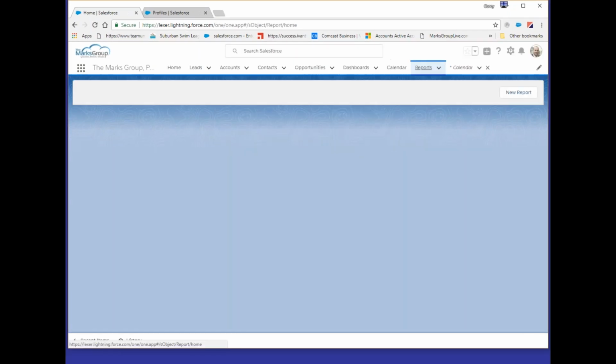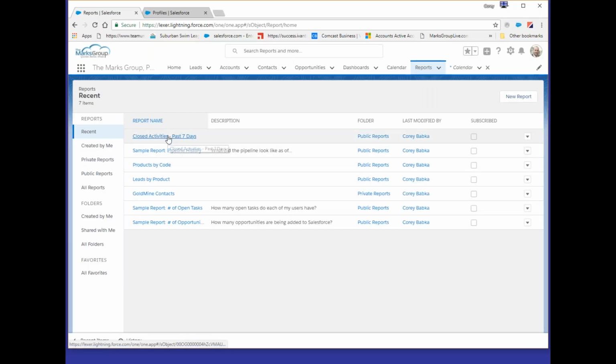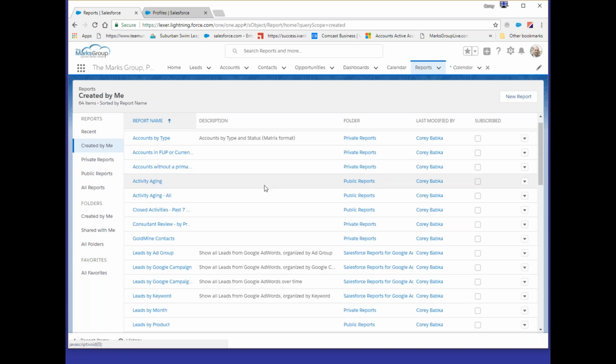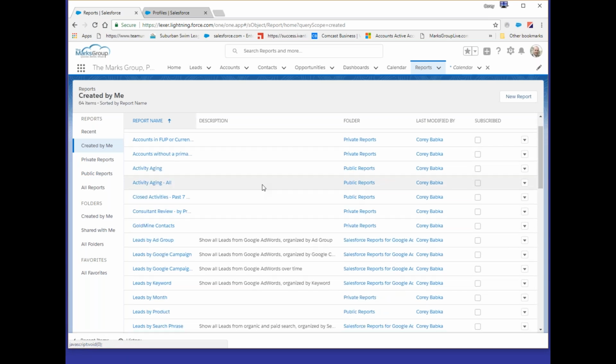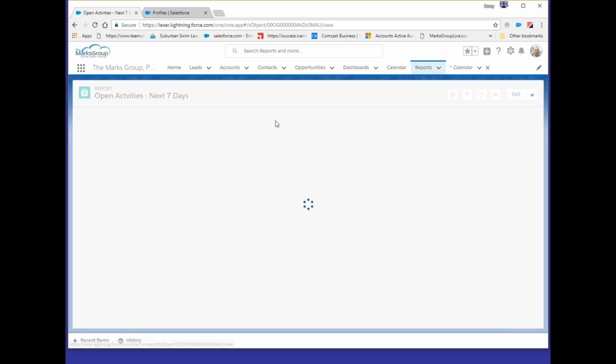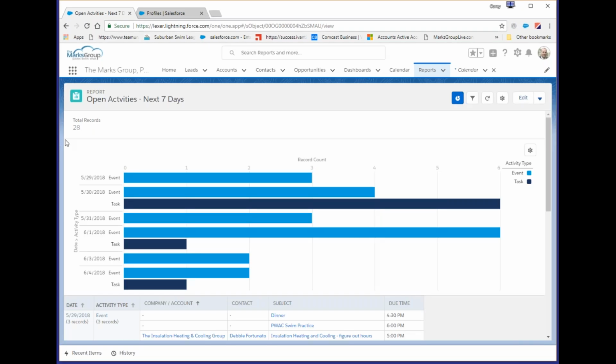We go to Reports here: sample, closed activities, products by code, leads by product, Goldmine contacts, sample report. You go to created by me, and you see all these things here: activity aging, closed activities past 7 days. These are all my different leads by month, which I could do here if I wanted to. There's leads by product, which we already had, and open activities next 7 days. We'll just do this one. And it's a nice chart.